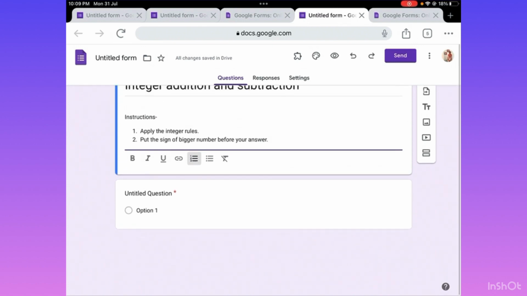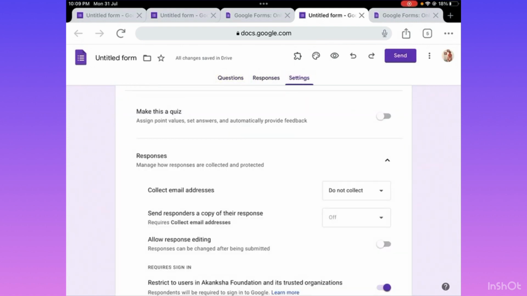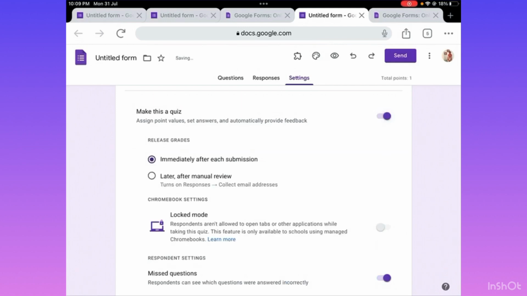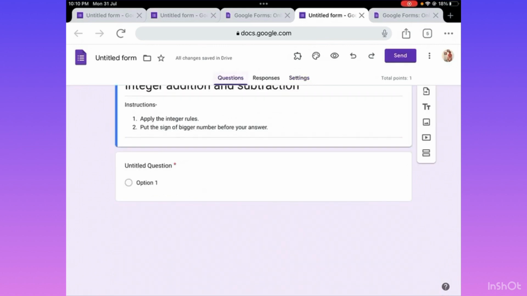Now let us move to the question part. But before that, by default the form is not set as a quiz, so you need to do certain settings. As you can see, there are different tabs: questions, responses, and settings. So go to settings and just click on the circular ball. Now your form will become a quiz form, so it will collect the scores of your students. Okay, it is very essential. If you are taking assessments, you need to do this first and then move to questions.